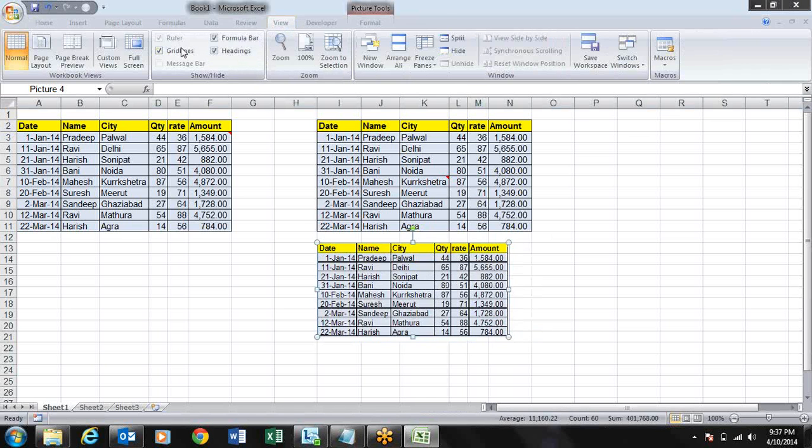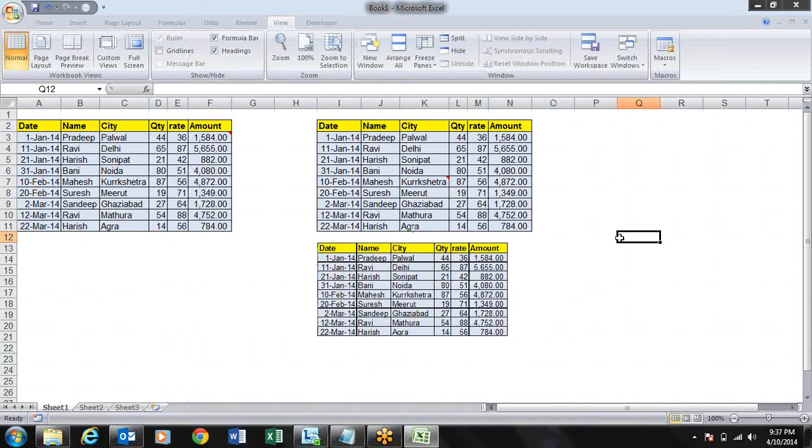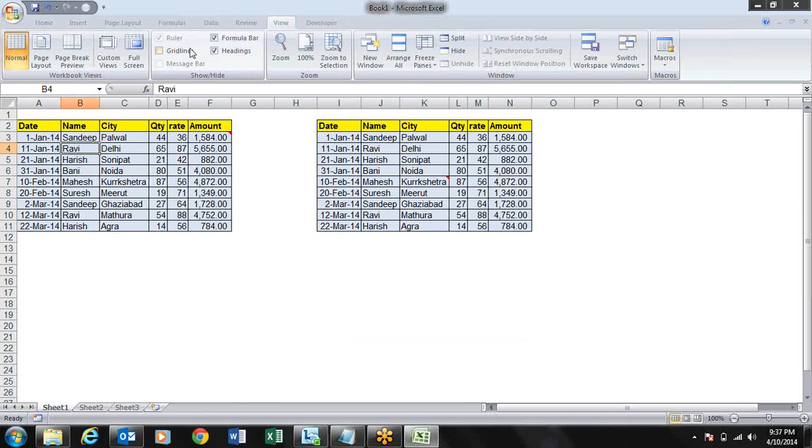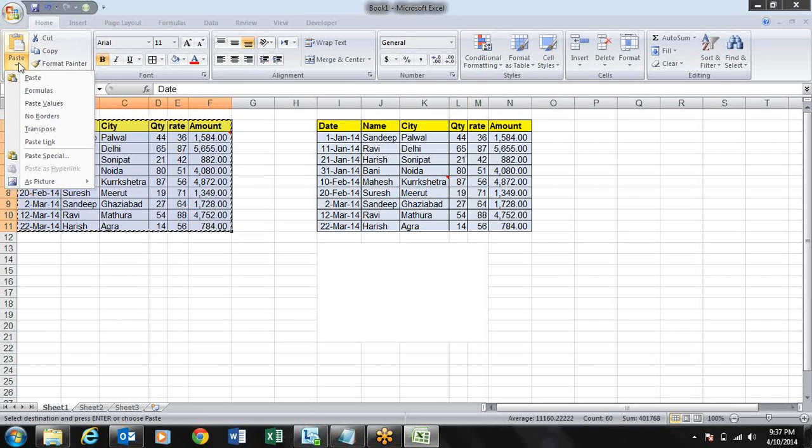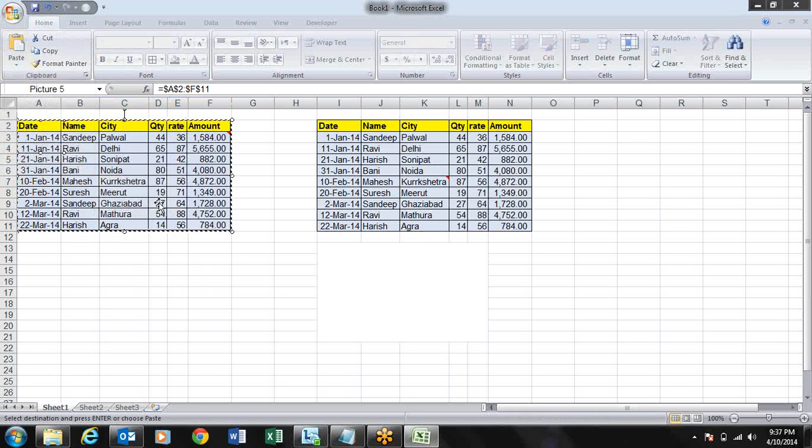Now, if you remove grid lines, it is difficult to understand whether it is a picture or data. But if we are creating a dashboard, it should display the changes. But with images, it is not possible. And now how am I going to do that? Let's see. I'm following the same method again. Just copy the data, go to home tab, and as picture, just paste picture link.